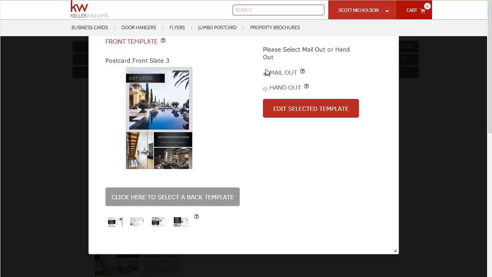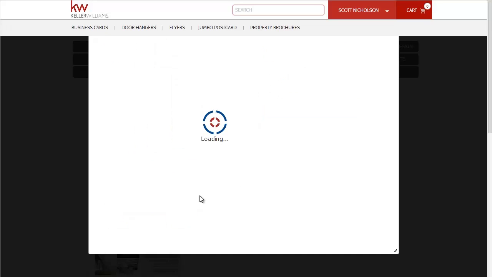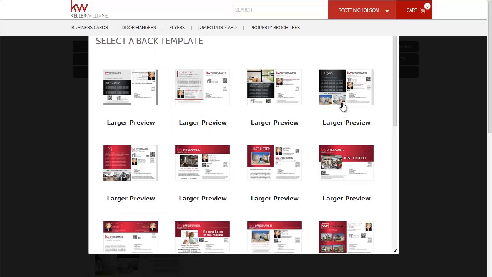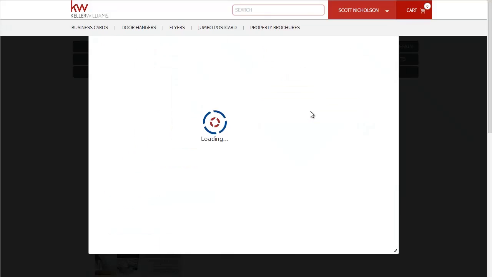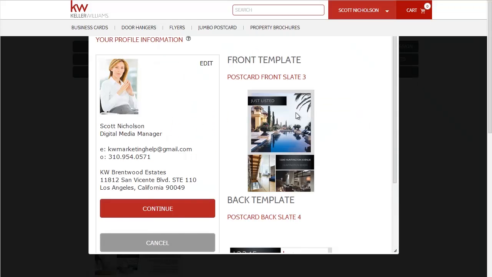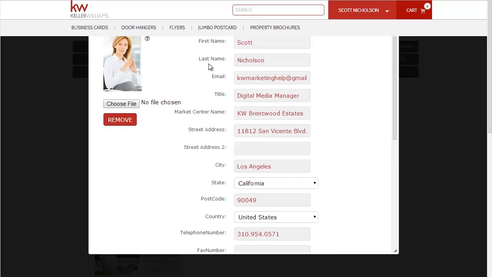If you would like to order handouts instead of mailouts, you can click the handout option before proceeding to the edit selected template. This is the same product, but instead of mailing directly to your mailing database, the product will ship to your chosen shipping address.